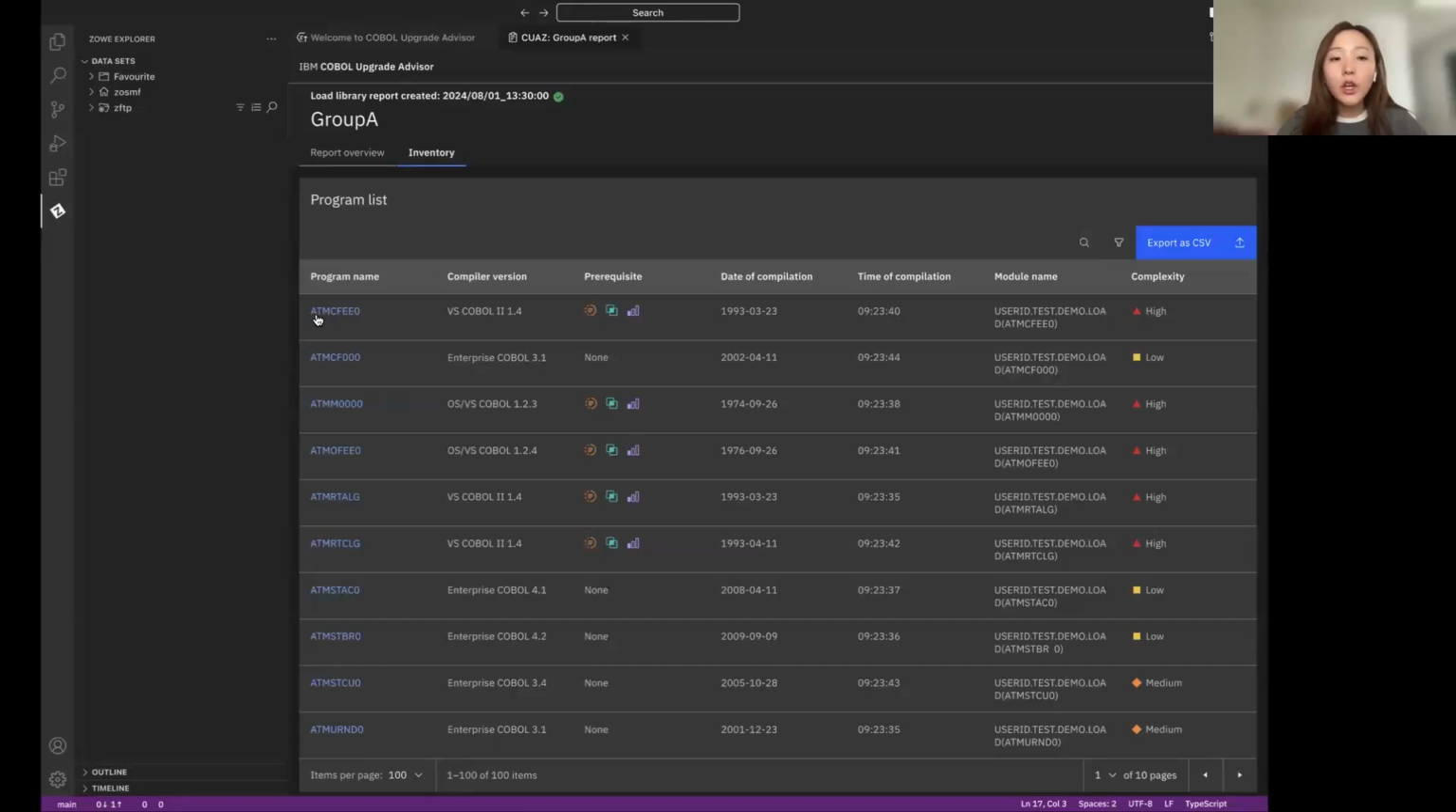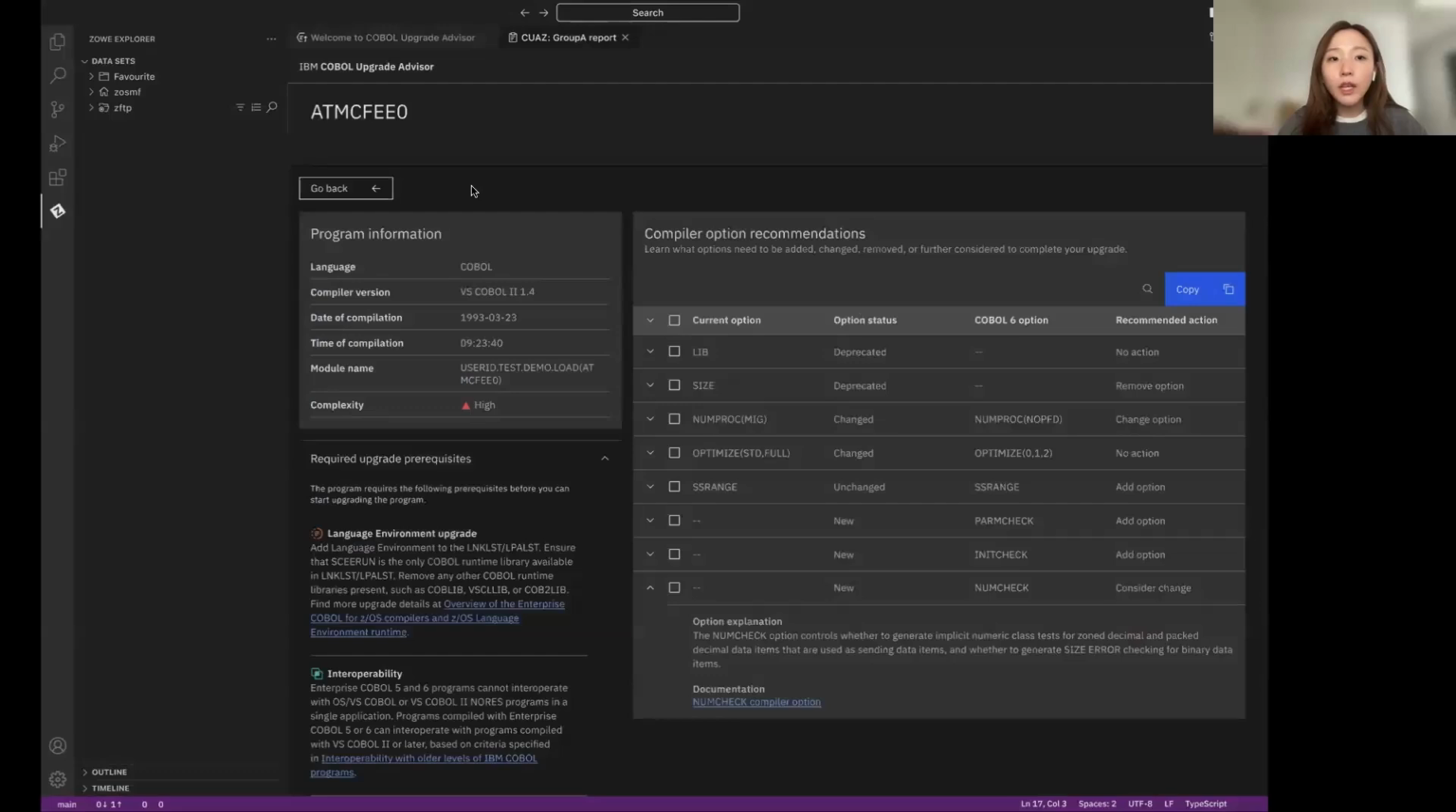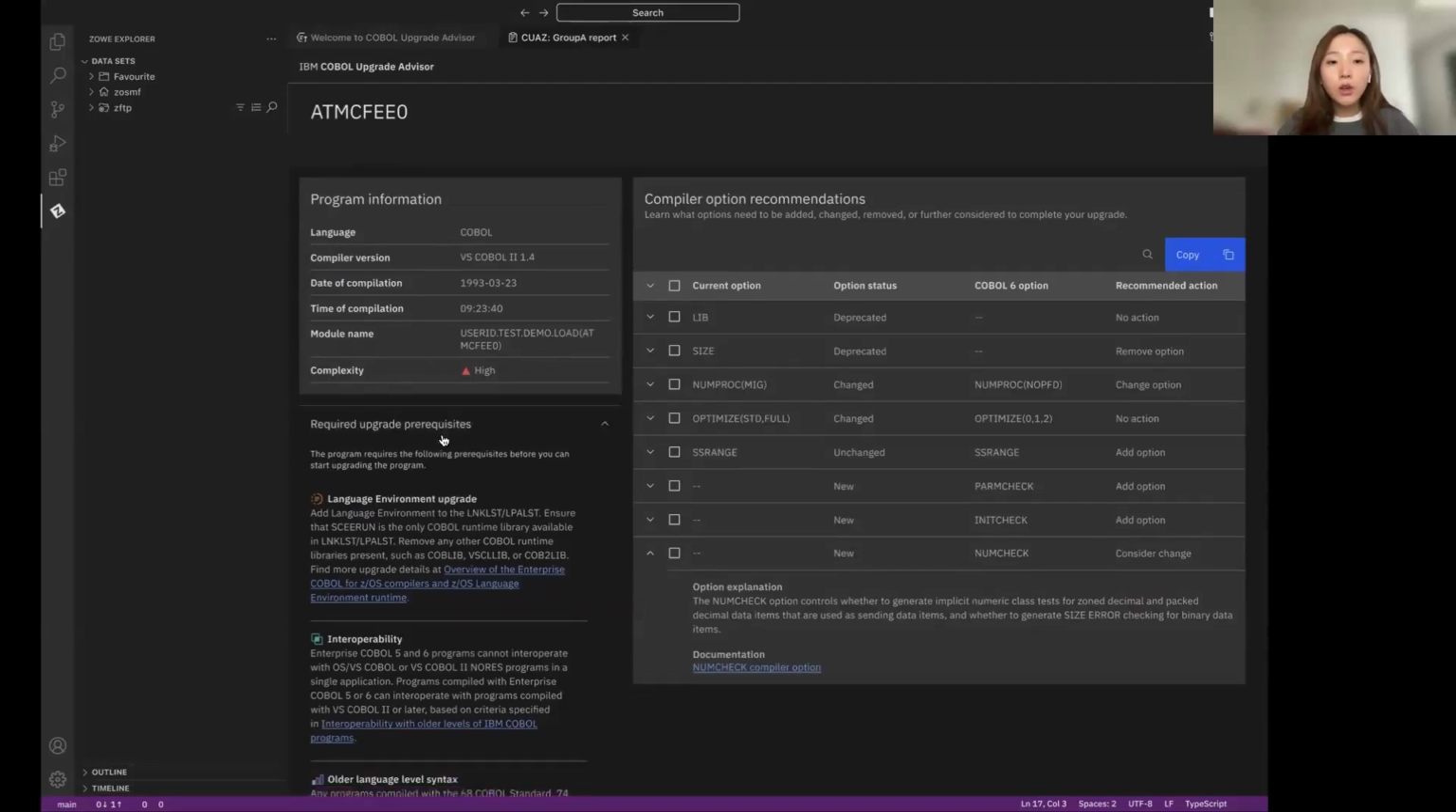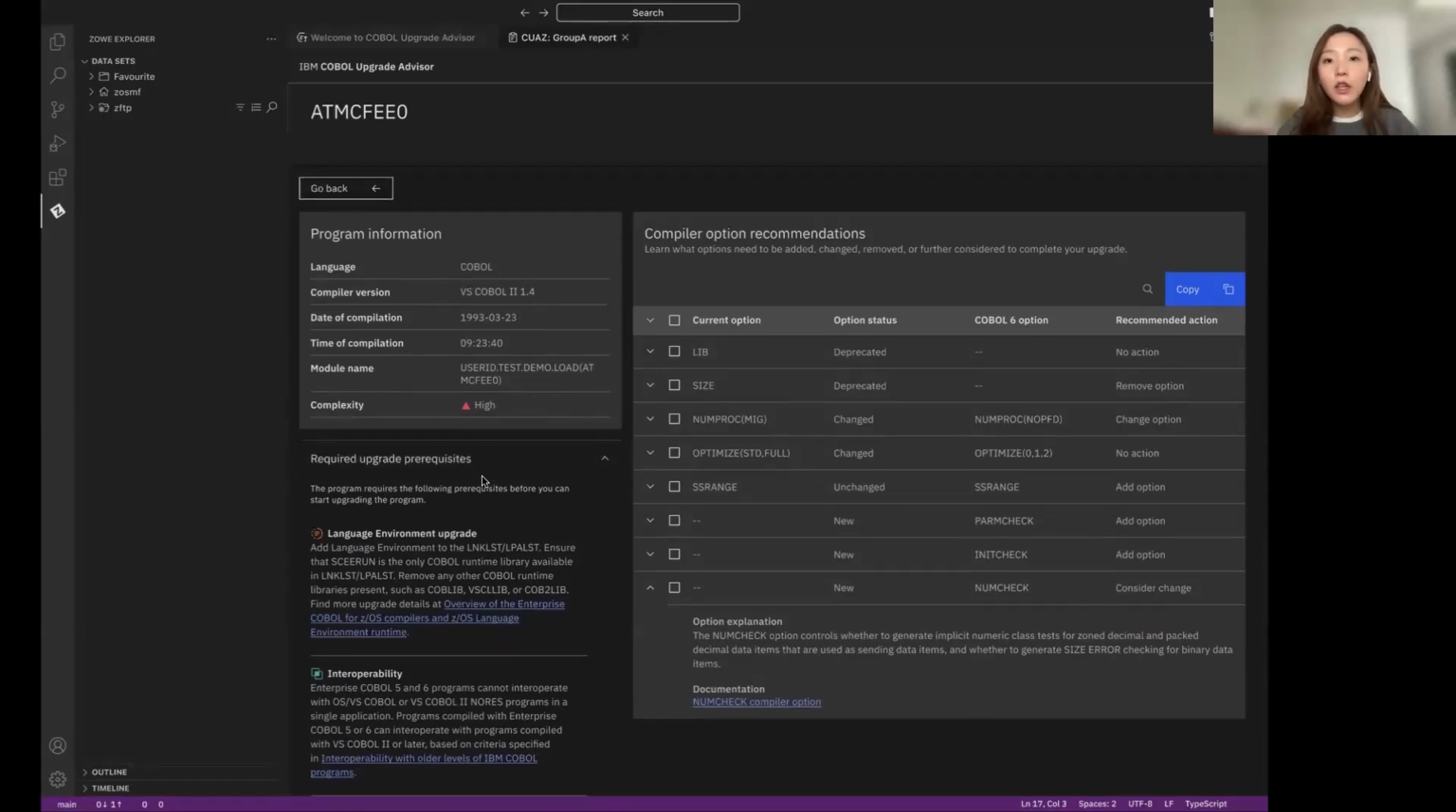and this can be found under the program page, which you can get to by clicking on the program name. All the programs will have a program page looking like this, which has a summary of the program information and also more detailed information on the prerequisites for this program specifically. And then we have a compiler option recommendation table here. It lists out the current option that this program is using, and then the status of this option, whether it has been deprecated, changed, unchanged, or a new option introduced in COBOL 6.